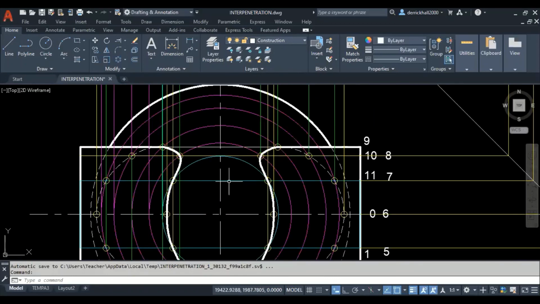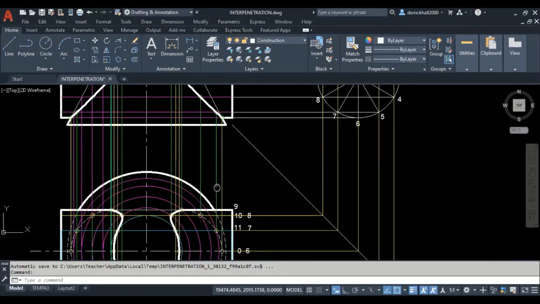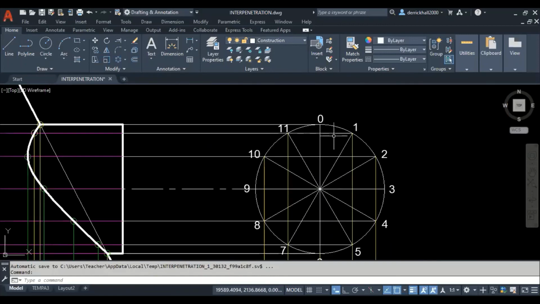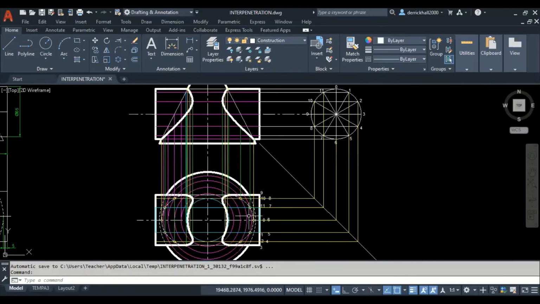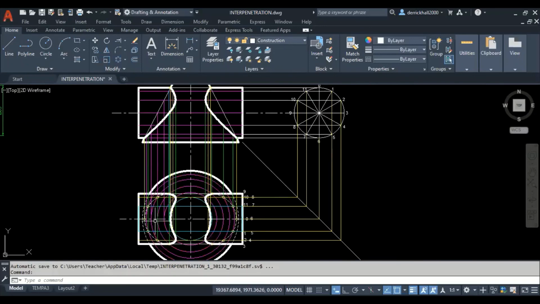I did the first section, which is 1 and 11. And we see we got a rectangle across here with the same width as 1 and 11 across here, going straight across. So it's as if we take a knife and slice it right across, and we look down, we see a rectangle.